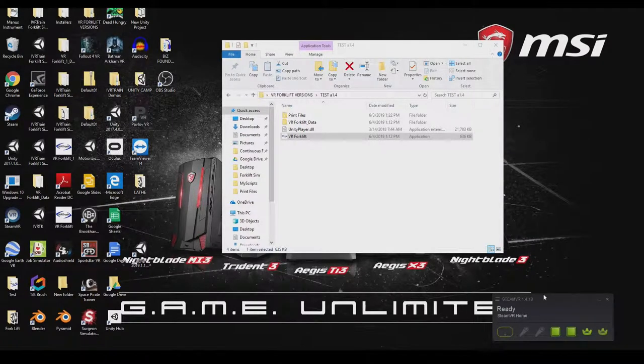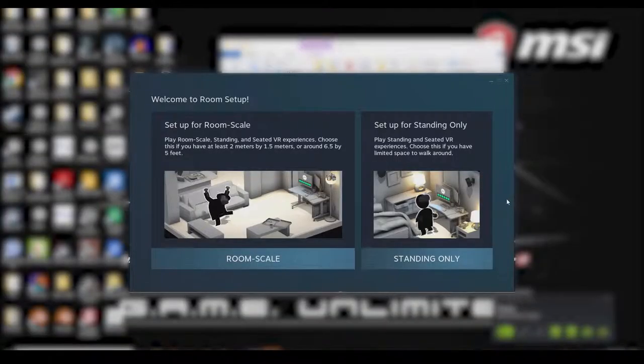To run room setup for your SteamVR system, click on SteamVR in the SteamVR window. Go to the top where it says Room Setup, click on that. This window will appear. You want to click on Standing Only.